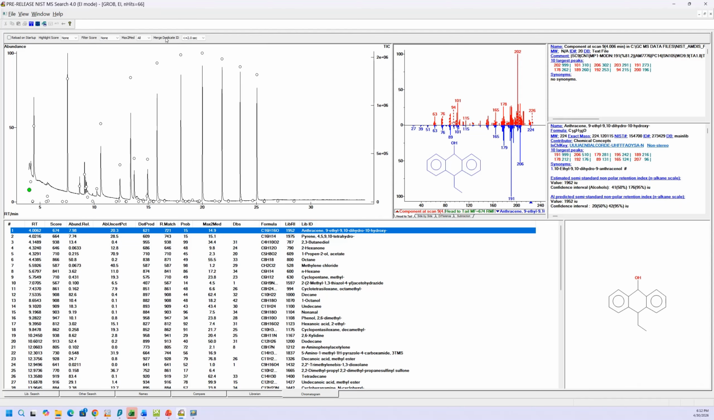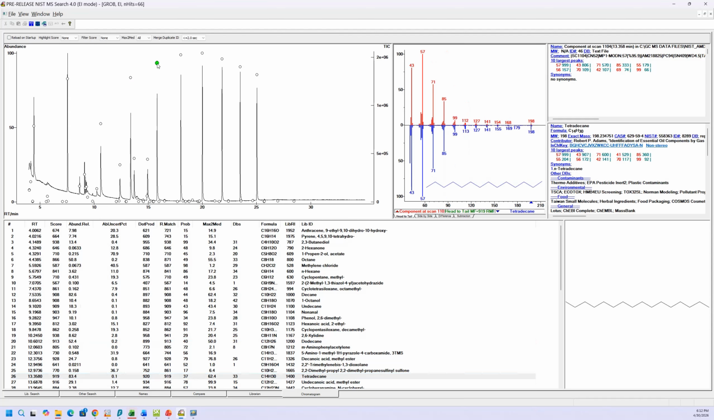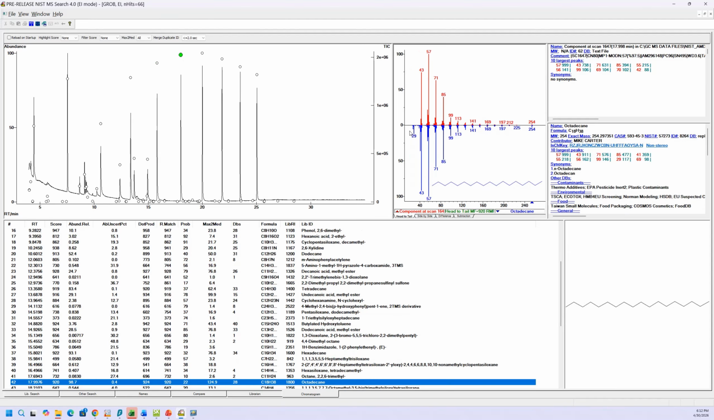When it's through, you can see that it searched 66 things after it deconvoluted, and here's the chromatogram at the top, results at the bottom. If you click on any of the little circles, it'll highlight it in the bottom. And you'll also see the results for any circle.